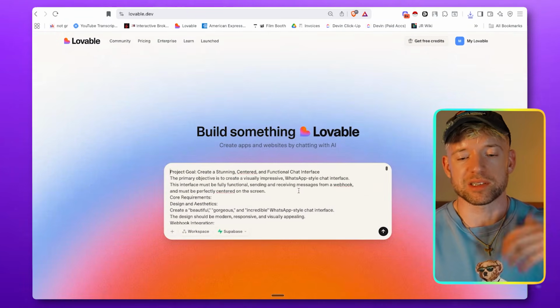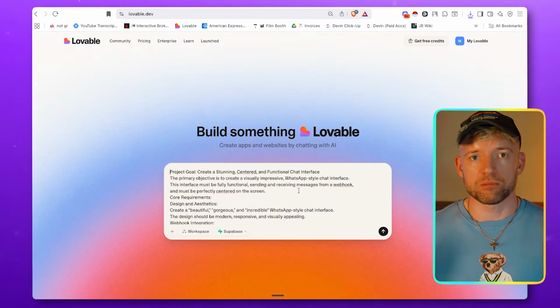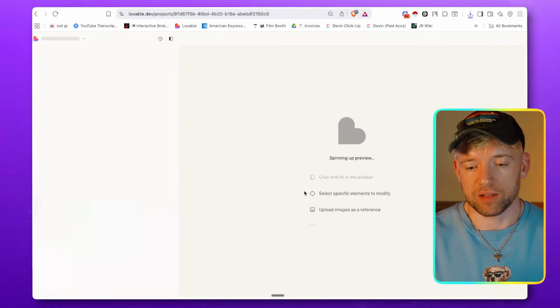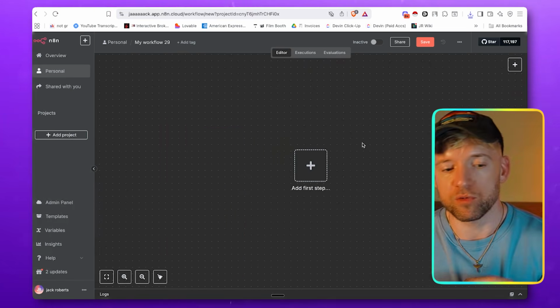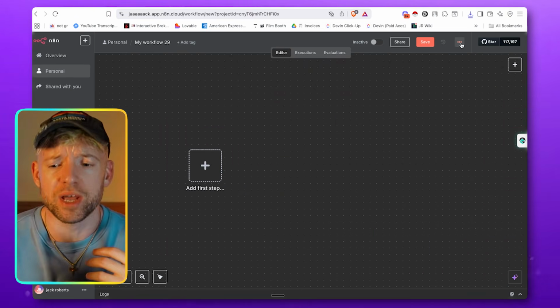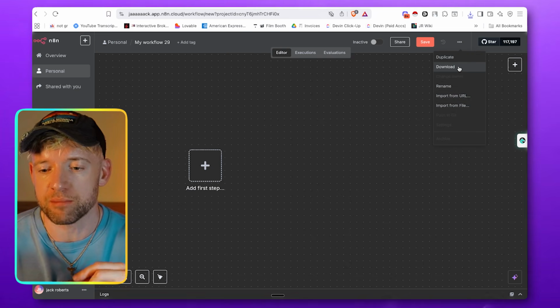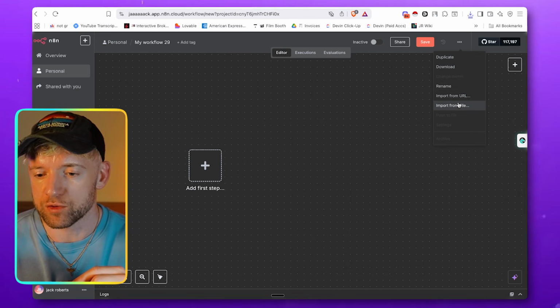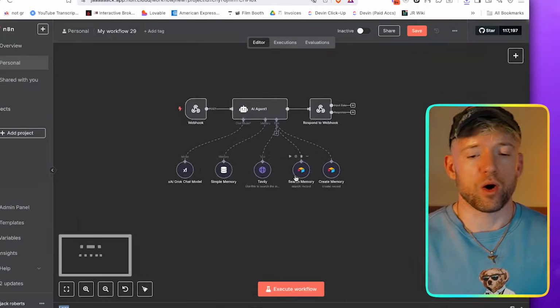So we give it a big prompt. We're basically saying, hey, I want you to create me a beautiful WhatsApp style chat interface. We hit enter. It starts building. Then we come over to our brand new workflow. I'll show you how you import it, then again, we will build this together step by step. Let me just come down over to import from file. You select the file and the whole thing populates.